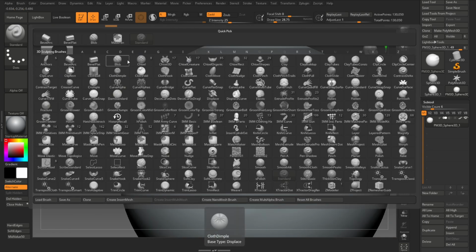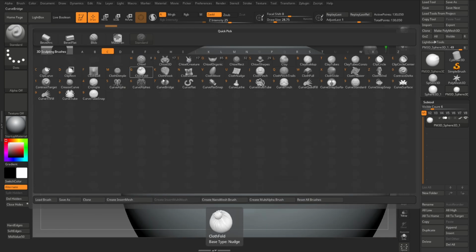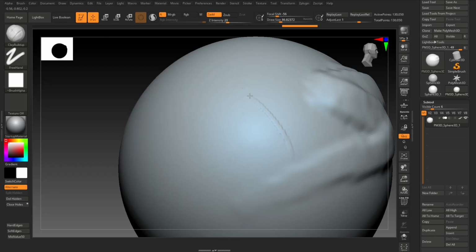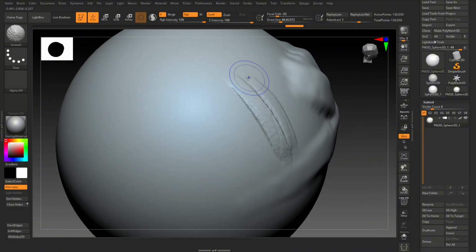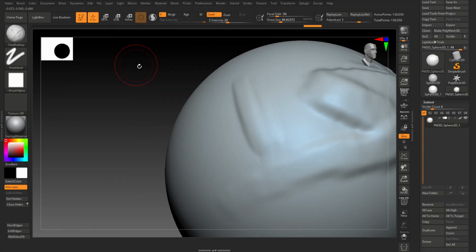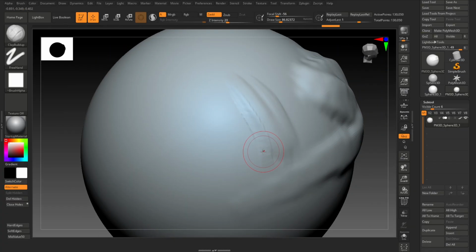You have the Clay Buildup. Clay Buildup, just here. Clay Buildup is to sculpt mainly everything. So you can sculpt forms, you can sculpt muscles. It's the main brush we will use in ZBrush.